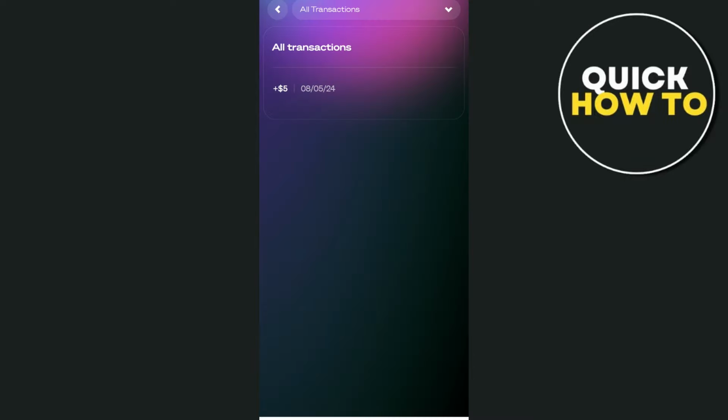So just tap on the cash out button and then you just have to select any methods on how you can cash out your money using your bank account or maybe other payment methods.